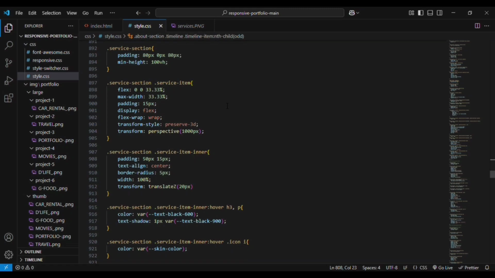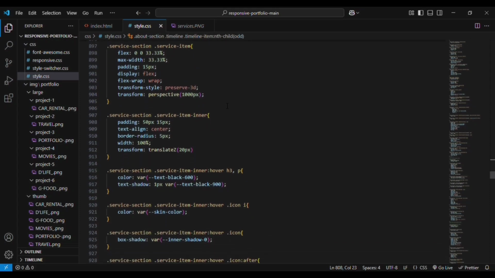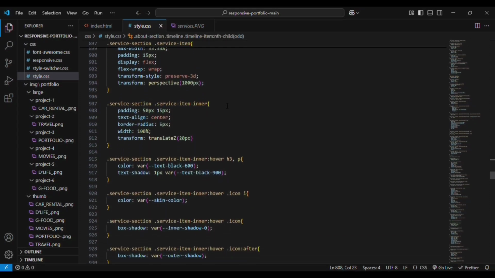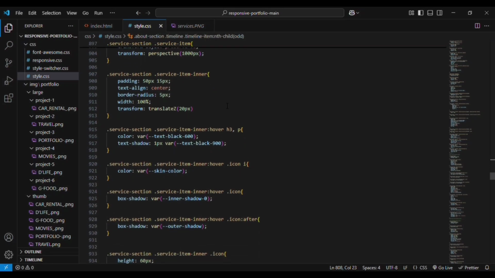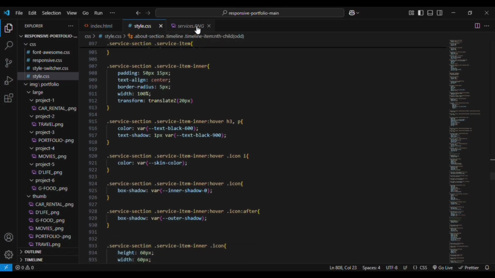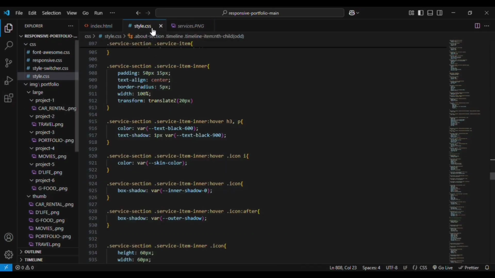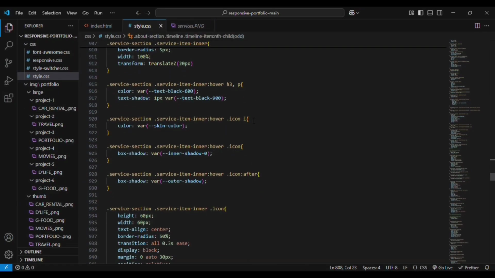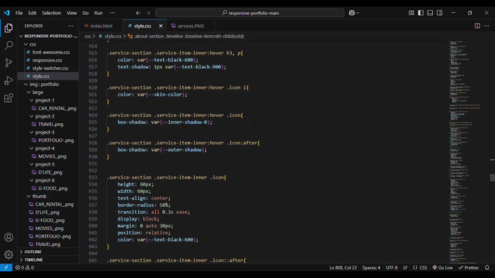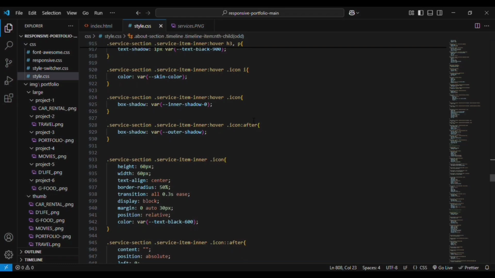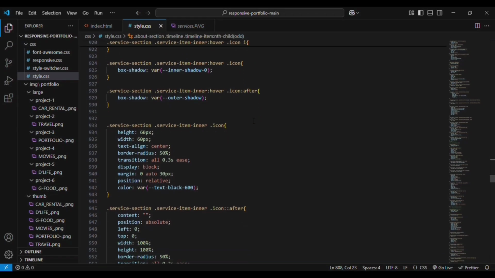You can see that the service item text is given a maximum width, display flex, wrap, and inner. For the text, align is center. You can see every piece of data is aligned exactly at the center of the div. Then we have the paragraph icon, and for the icon we are adding the color and the box shadow. Then we have the after effect, the box shadow effect.